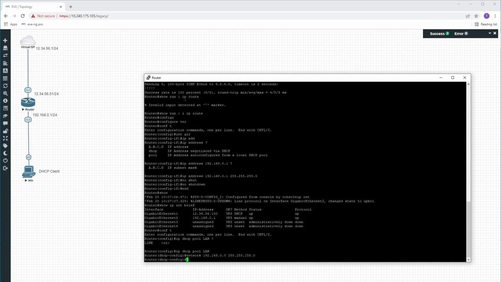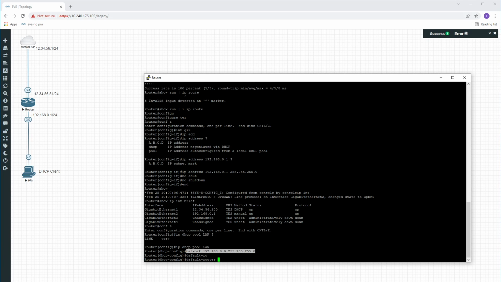Okay, now we told the DHCP server that it is going to assign the IP addresses from this subnet. Now we need to add additional DHCP options like the gateway or the DNS, and let's do that. Default gateway, default router, I would say, will be 192.168.0, and what do you think the gateway will be? .1, right? Because this is the IP configured on the router.